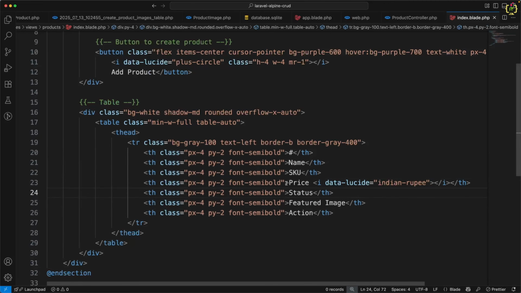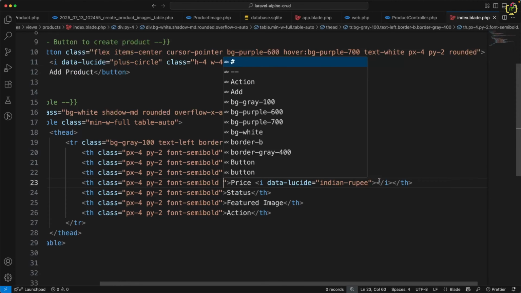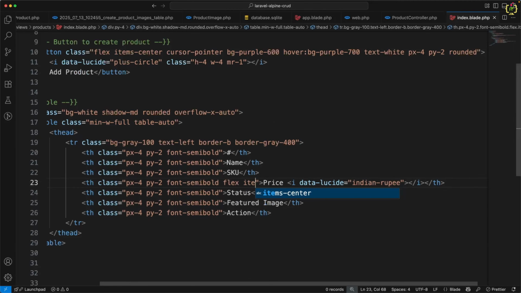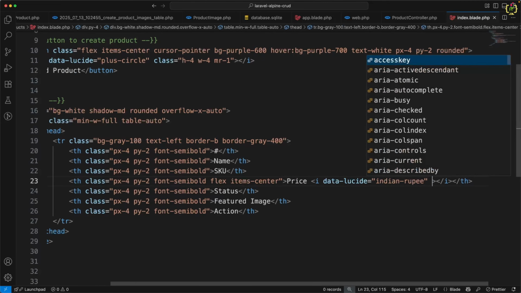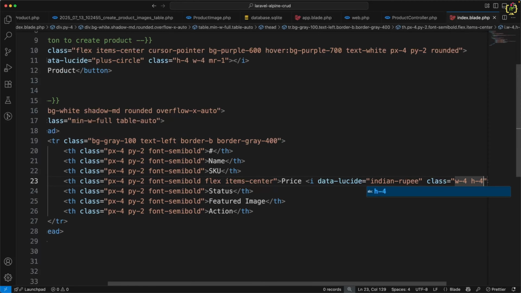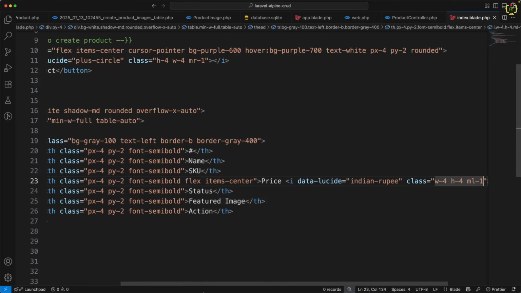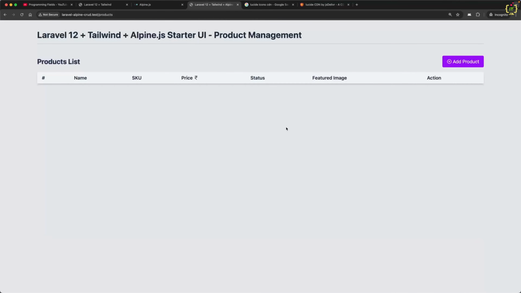Now regarding this price, we need to set the flex so that this column name and this icon should be visible in the same alignment. So I will use flex and items center. Also for this icon we can set the width and height. So I will use width 4, height 4, and I will set margin left of 1. Now if we navigate to the browser and check the application, yes, we have the columns aligned now.